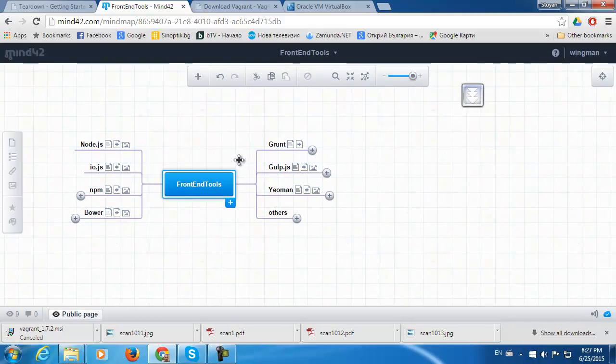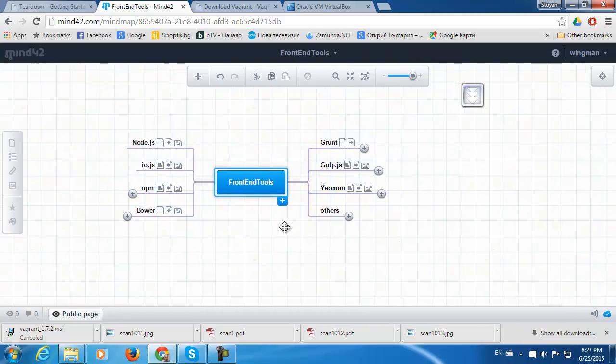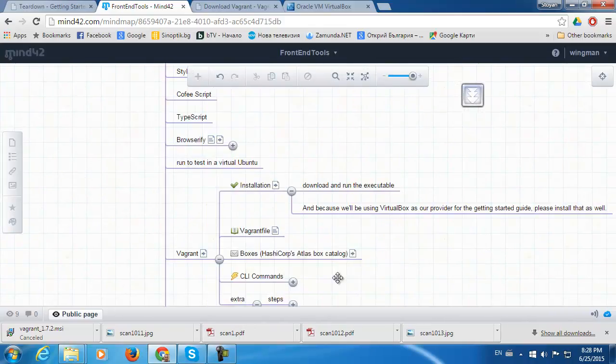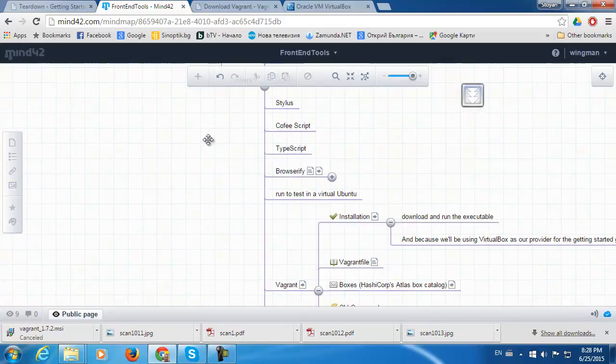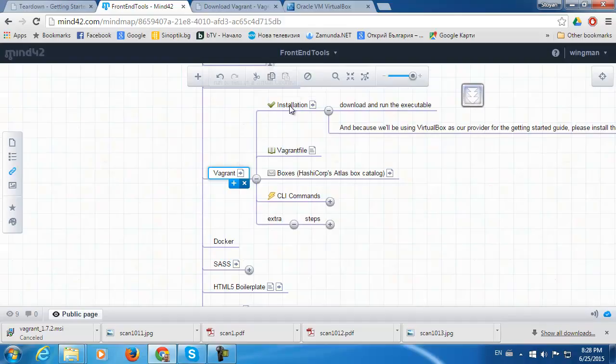Okay, where do I have Vagrant? I have it in two mind maps. One of them is the front-end tools, and another one is where I'm installing Message Passing Interface, MPI. That means multiple processing, parallel computing. Okay, so in others, here I have Vagrant, and I follow the same pattern.